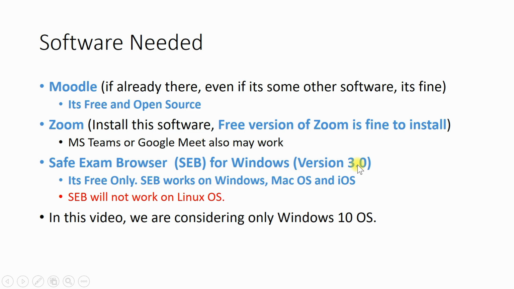Next thing is the Safe Exam Browser. It's for Windows, and we are going to use version 3.0. It's also free, but SEB works on Windows, Mac OS and iOS. SEB will not work on Linux OS. So we are going to see everything only on Windows 10 in this step.